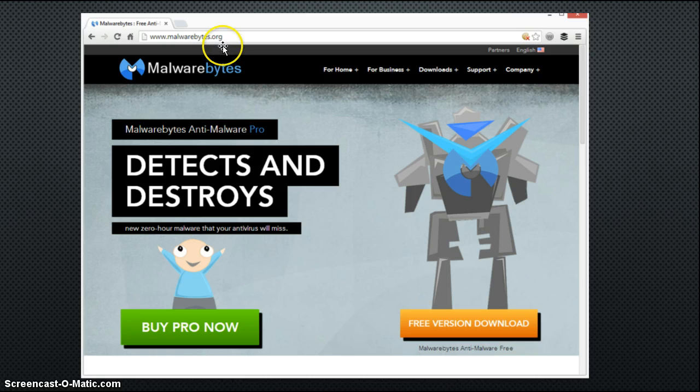And again, it's just MalwareBytes.org. When you go here, you're going to see there are two options. You can buy the pro version or you can do the free version. I would recommend you go ahead and download the free version to start and test it out, make sure it's going to be what you need for your needs. And then after you're satisfied with it, you can go ahead and buy the pro version.